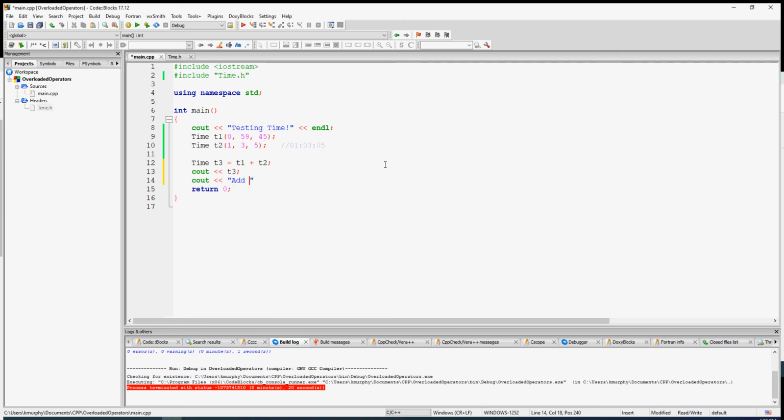What if we wanted to add like 10 seconds to our T3 variable? In order to do that, I want to be able to say T3 plus equals 10. And theoretically, this will add 10 seconds to our time. You could define what you wanted this to be. Maybe you want that plus equals operator to add to the minutes or to the hours. I chose seconds in this situation just because it seems kind of the smallest.